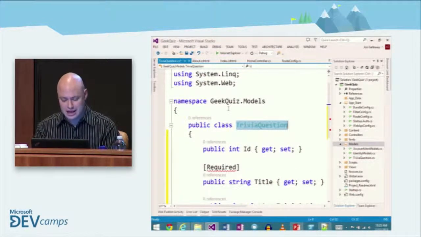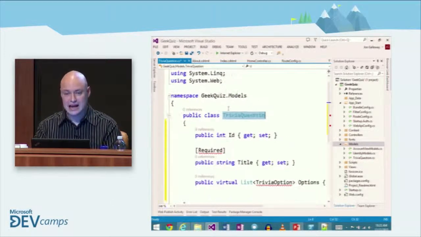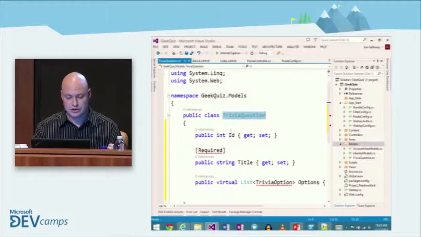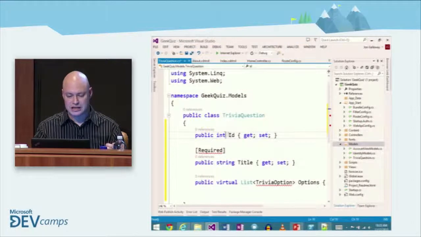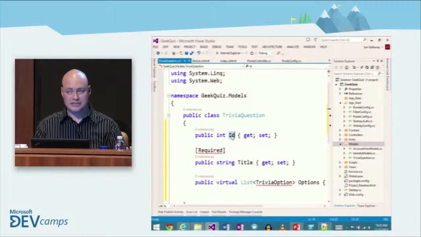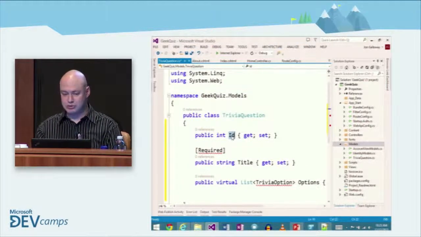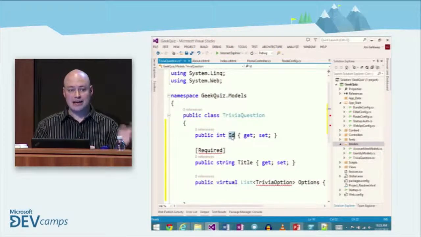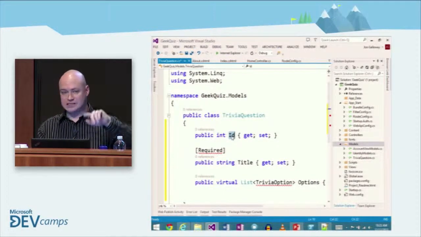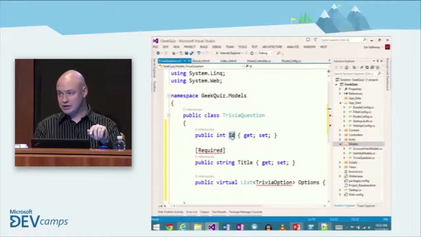All right? And it is going to need an ID, a primary key. And so it's going to look for trivia question ID or ID. If it finds those, it's going to say, I'm assuming this is your primary key. If not, I can designate another field. I can say, no, I want this field to be my primary key. And you do that using attributes, and I'll show you that in a second.